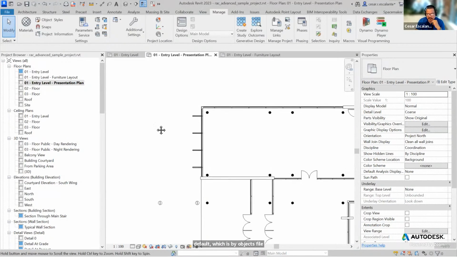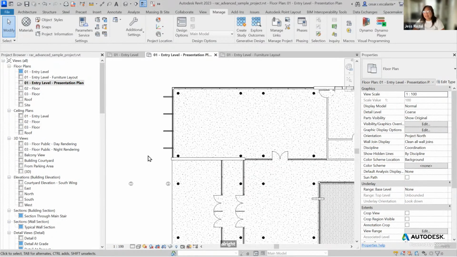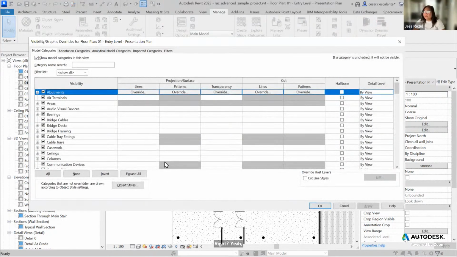All right, now I'm going to ask one of you, look at this floor. This floor is displaying a concrete hatch. What do I do to switch off this pattern for this particular view? I'm going to pick you, Jess. All right. Let's see. Let's go to VV. Yeah, you tell me. I'll do what you tell me. Yeah. Open up the visibility window.